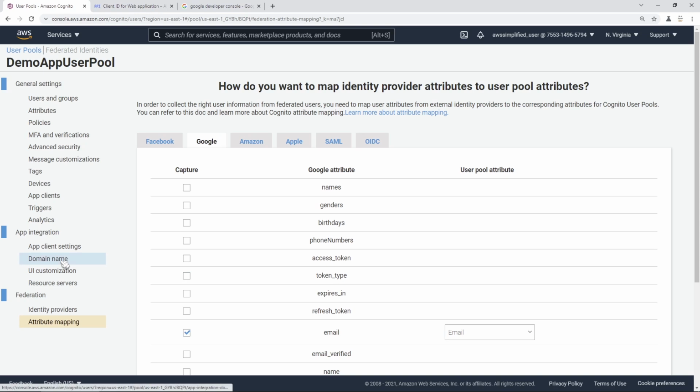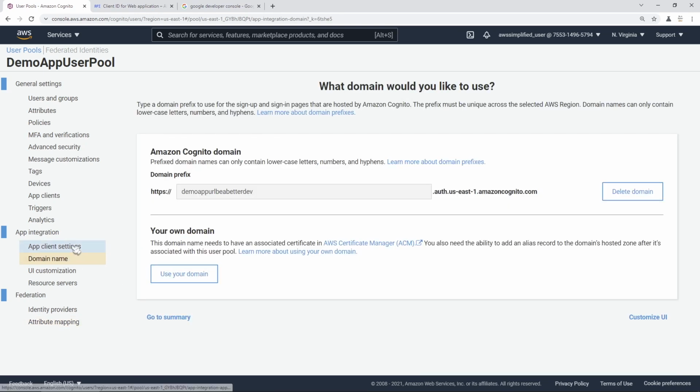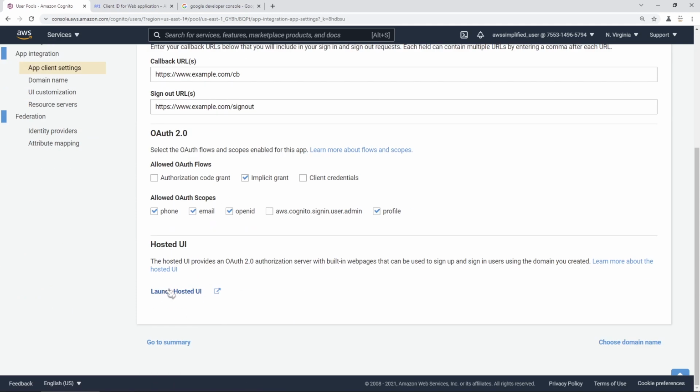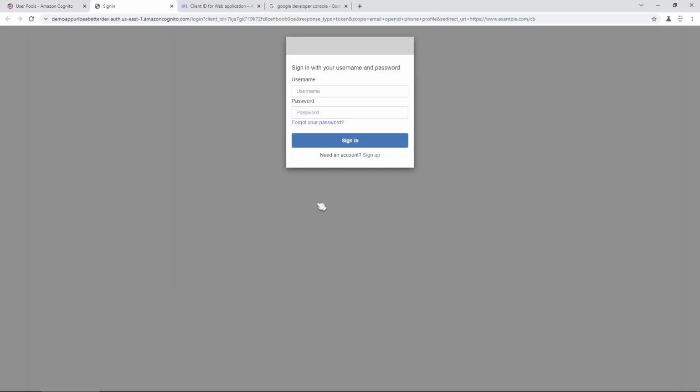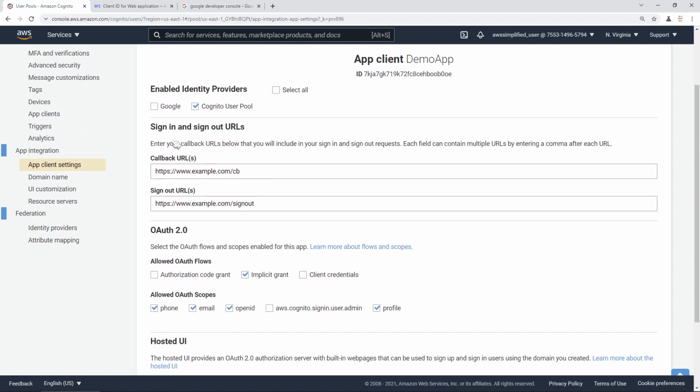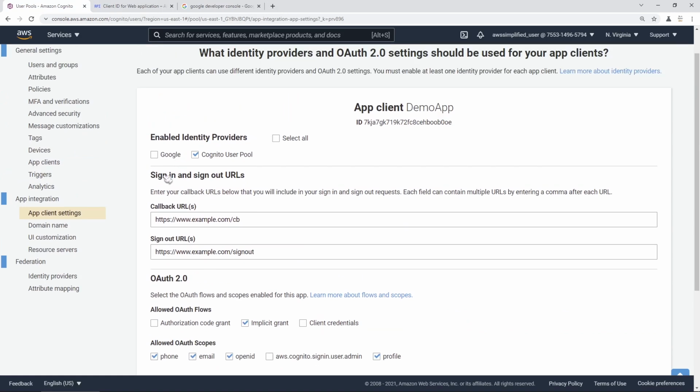We can go back to our domain name, and actually we want to launch our domain. So where is that? App client settings. Yeah, launch hosted UI. And we see here, this isn't working. We don't have that Google social sign-on box that we had before. That's because we haven't enabled it for our application. Remember earlier on I told you we'd have to go back to a certain section, and that section is right here. So we can see now we're under App Integration, App Client Settings.